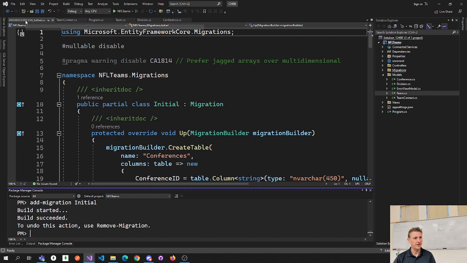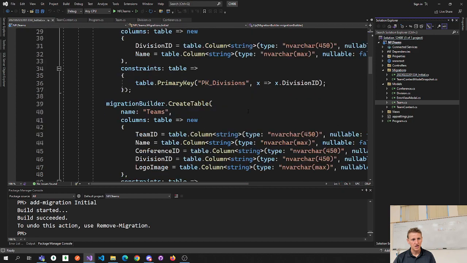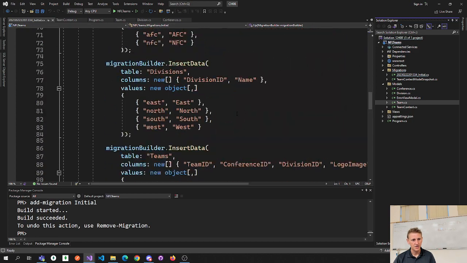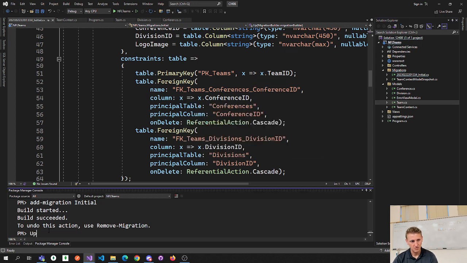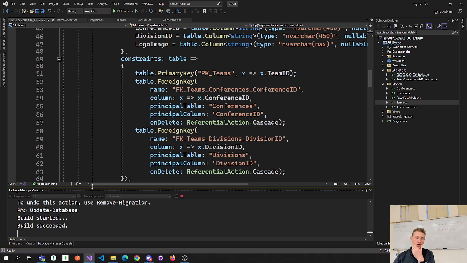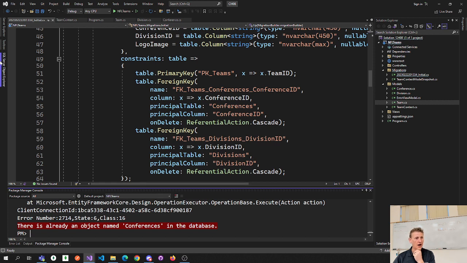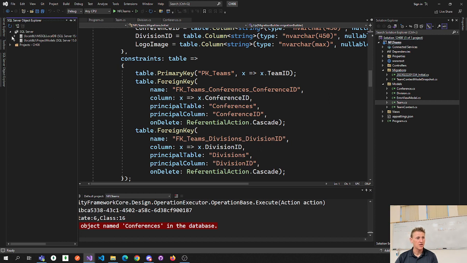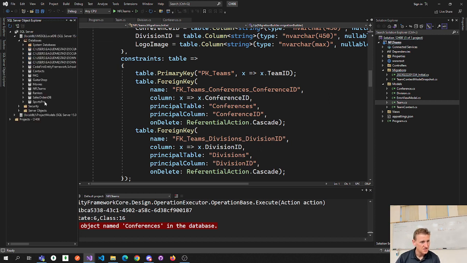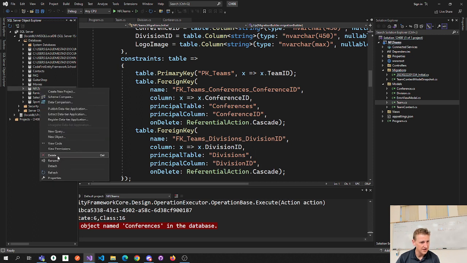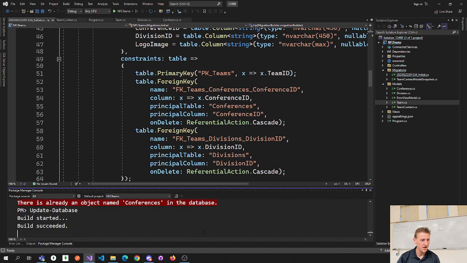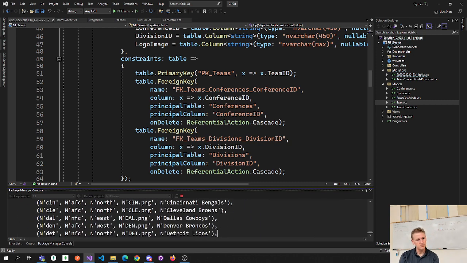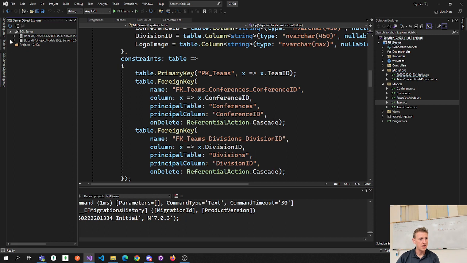Okay. Now it created our migration file called Initial. So there it is. And now to run that, Update-Database. I already had this once, so I've got to delete it and do it again. So, did your guys' work? Yep. Good. So on mine, NFL teams, let me delete this, close existing connections so that it's not there. And let me run that command again. And done.